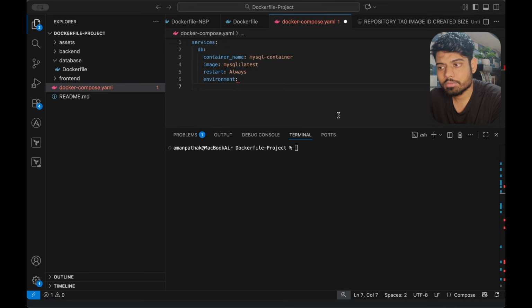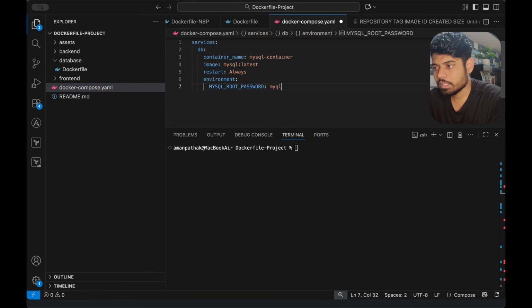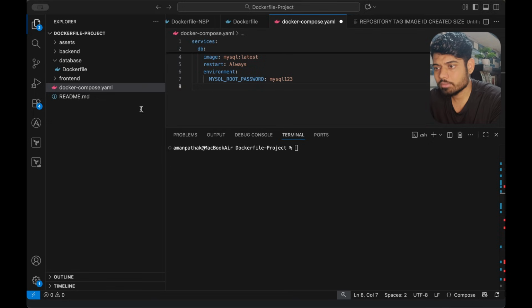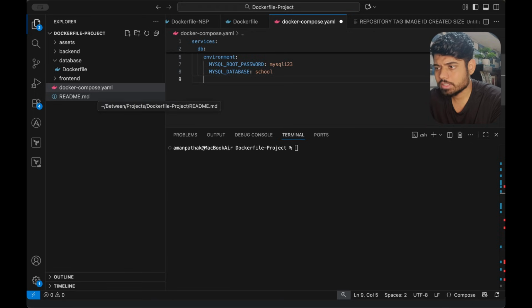So if you have some other variables, these environment variables will be overridden into the Docker file. So I will just get the root password environment variable, and for now I will just keep it same. Then we will have database name as well. Database name is school.